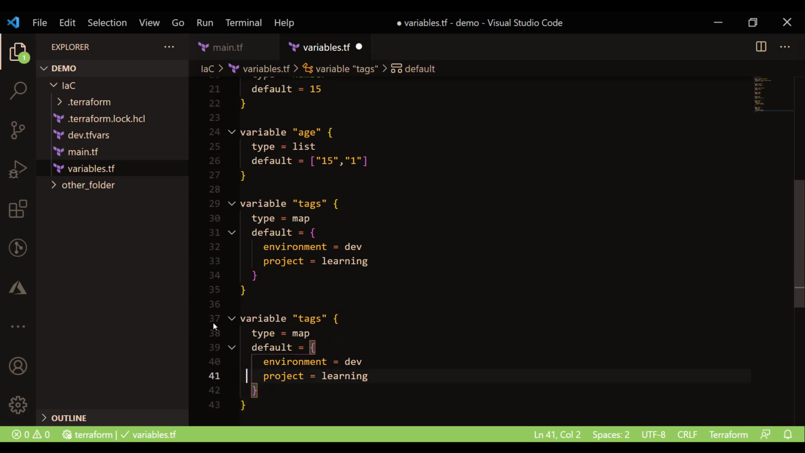One more variable type that Terraform supports is the object type. You could have an object which can contain any type. For example, let's say I have an object type with name. I'm defining the entire person object here, with age, which is going to be a number value.